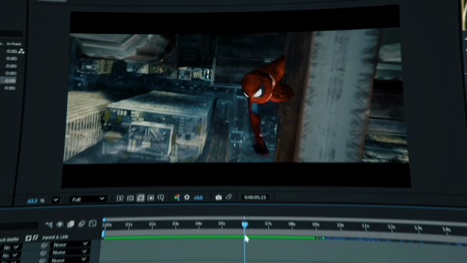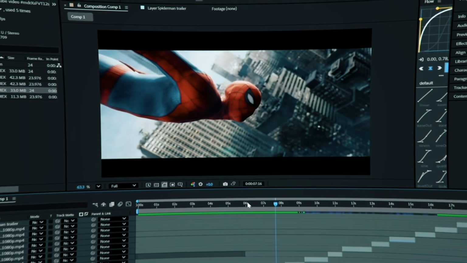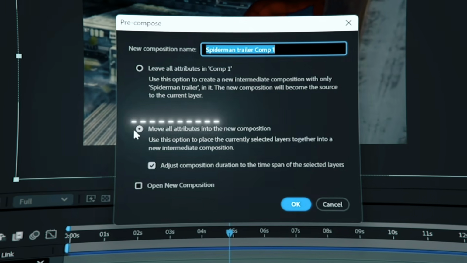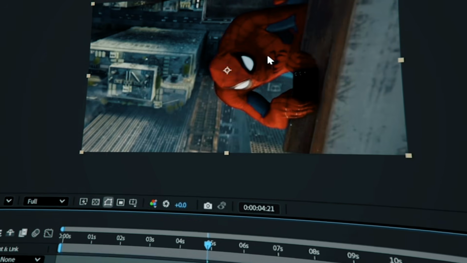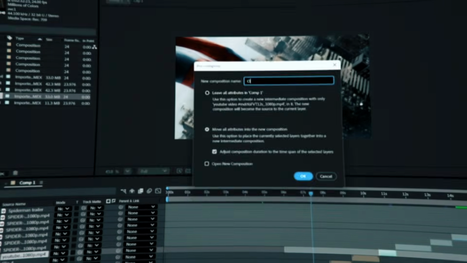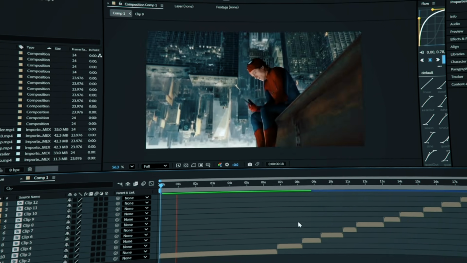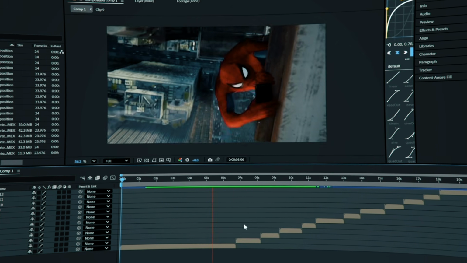But before that, we don't want the black bars at the top and bottom, so we scale the clips up a little bit. After that, we select each clip one by one and pre-compose them by choosing Move All Attributes into the new composition. This makes the workflow cleaner and easier to control. To keep everything organized, we rename them as Clip 1, Clip 2, Clip 3, and so on. Now we can move on to the transitions and effects. First, we're going to start with the masking parts and build the main transitions.